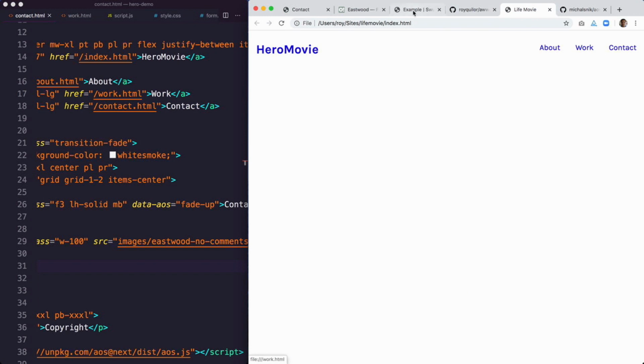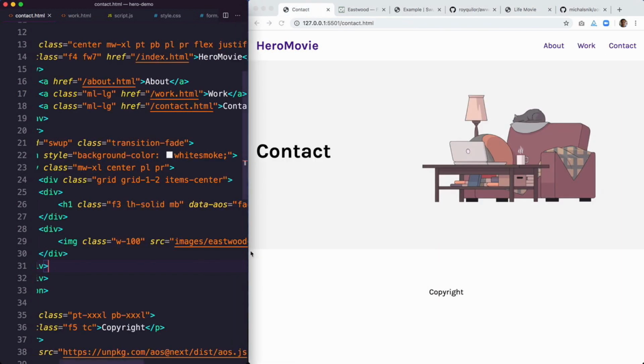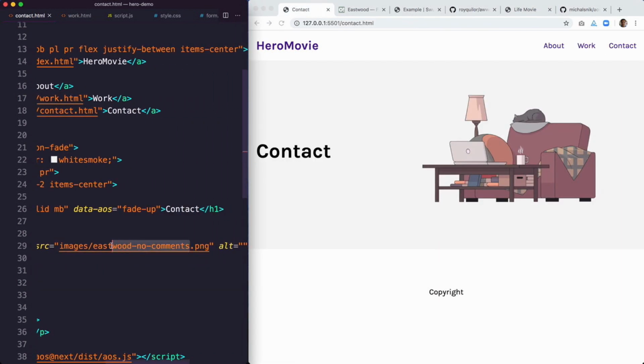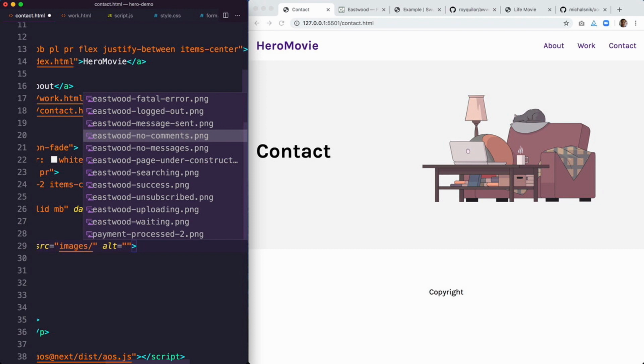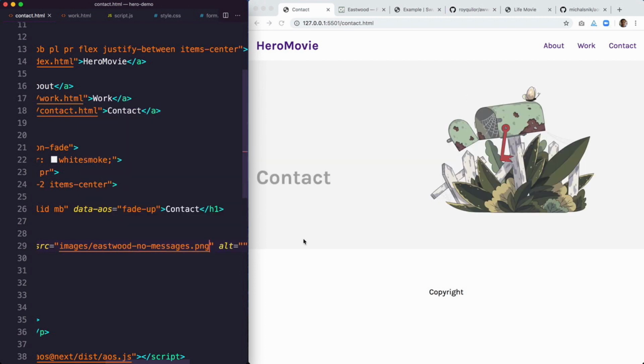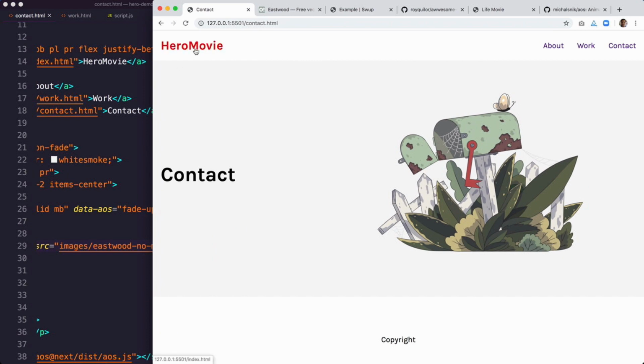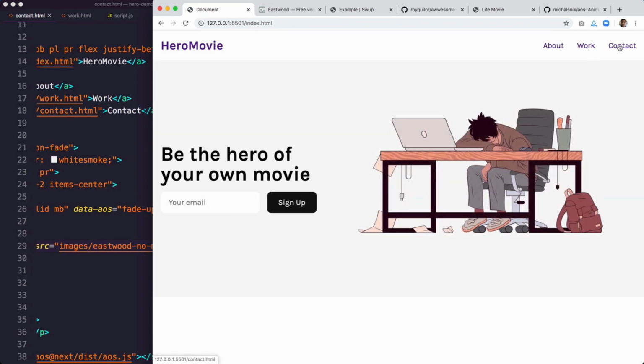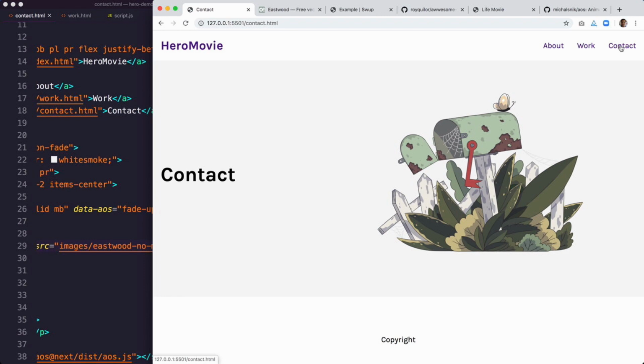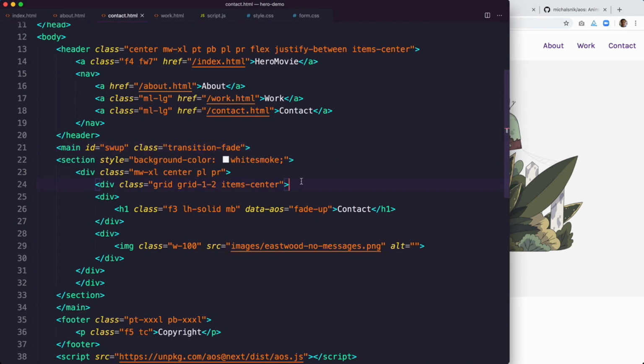The image that we want is, let's see, Eastwood, was it no messages? That's the one. Okay, and you can see that worked as well. So if we go to hero and we go to contact, nice. Okay, so now we just need to do this for the other two pages and we are done.